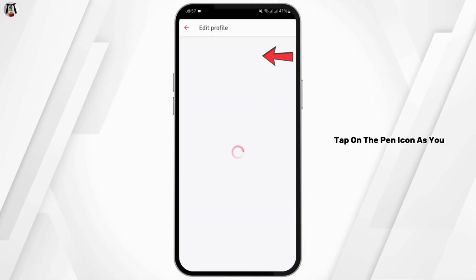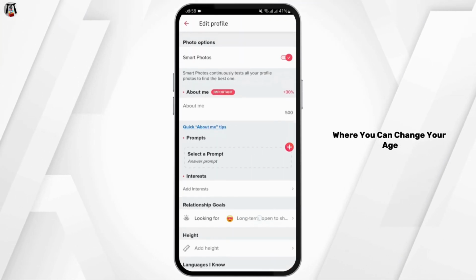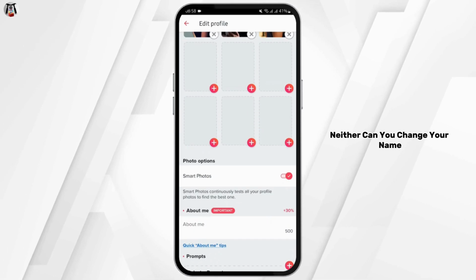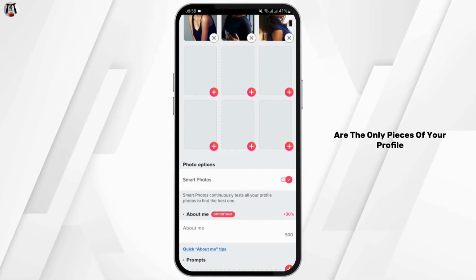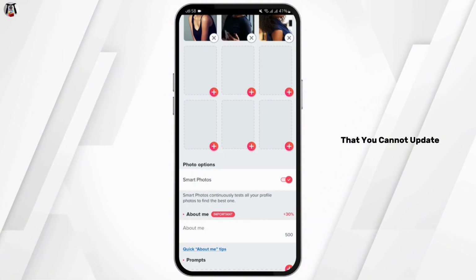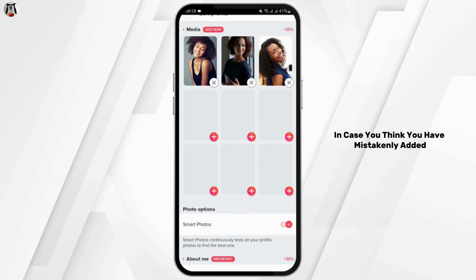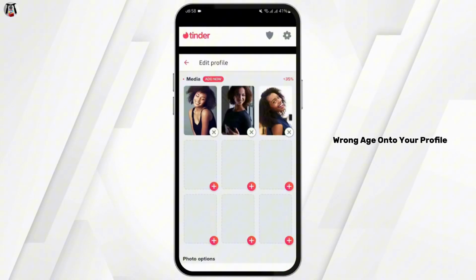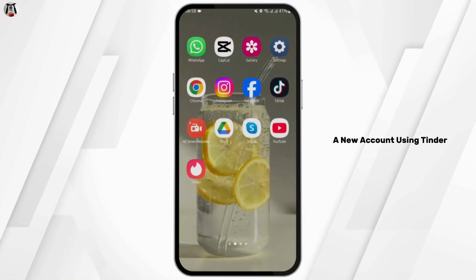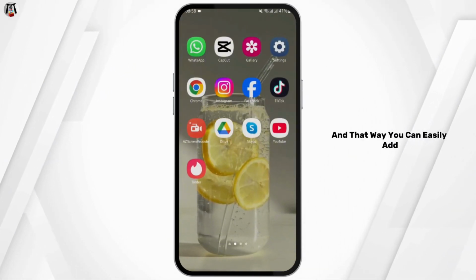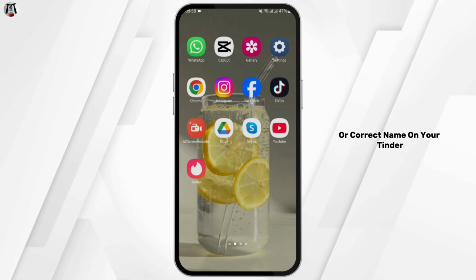Tap on the pen icon. As you can see, if you scroll below, you cannot see the option where you can change your age, neither can you change your name. So the name and your age are the only pieces of your profile that you cannot update once you have created an account. In case you think you have mistakenly added the wrong age onto your profile, you can go ahead and create a new account using Tinder, and that way you can easily add this time the correct age or correct name on your Tinder.